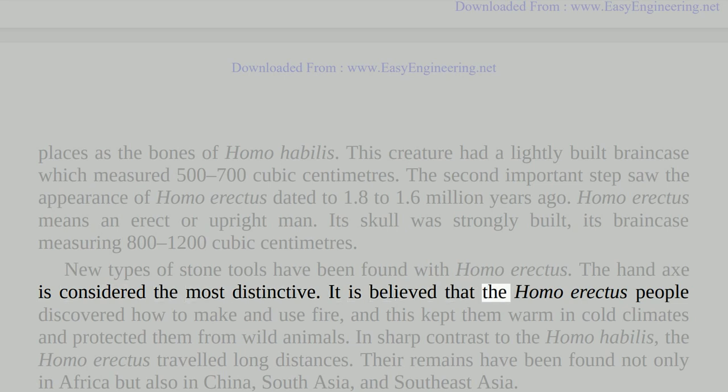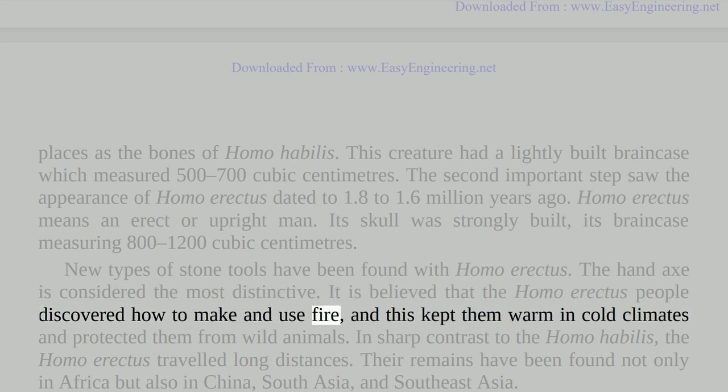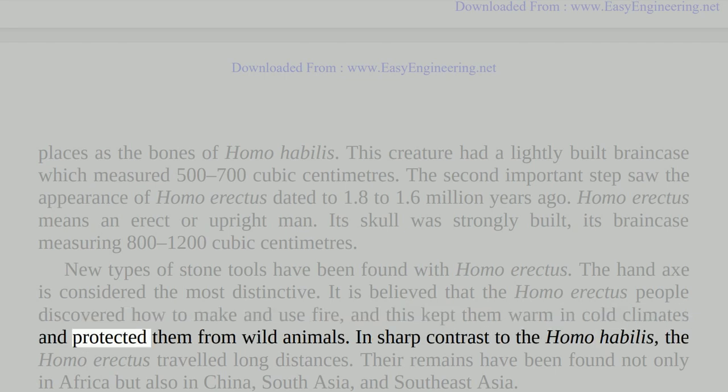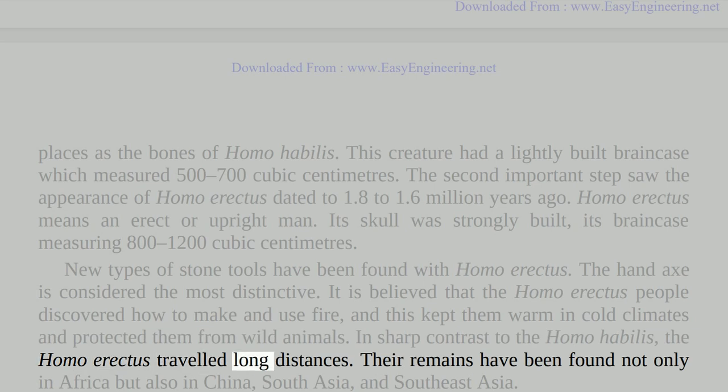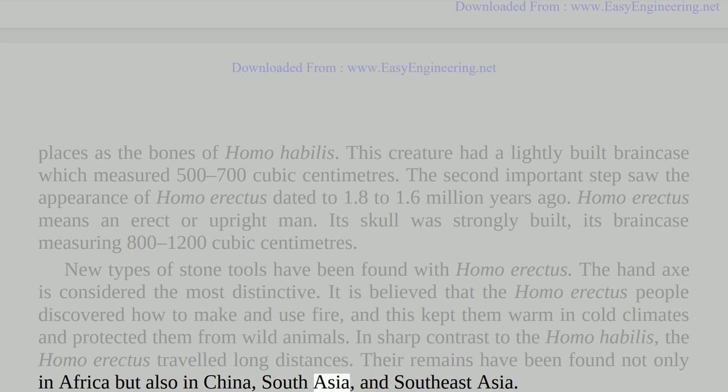It is believed that the Homo erectus people discovered how to make and use fire, and this kept them warm in cold climates and protected them from wild animals. In sharp contrast to the Homo habilis, the Homo erectus traveled long distances. Their remains have been found not only in Africa but also in China, South Asia, and Southeast Asia.